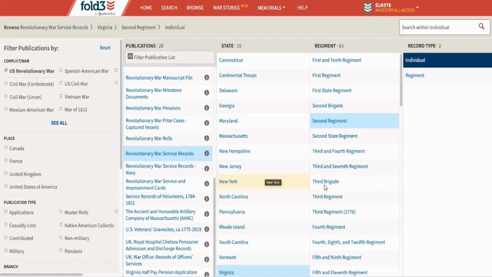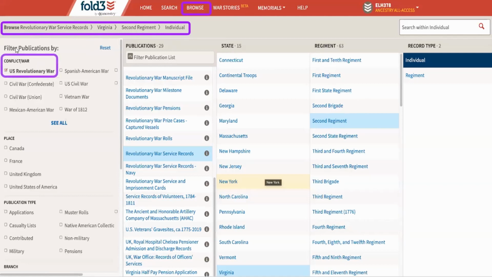Before I show you what was actually in that, I do want to point out that once you become more familiar with those record sets and you know this is complete, this is not complete, you don't have to go through that first section where you go to Revolutionary War and then you filter it down from there. You could click the browse button, which is kind of the path that I took here. And then you filter publications by conflict, war.